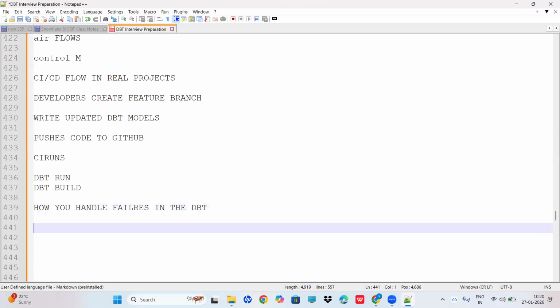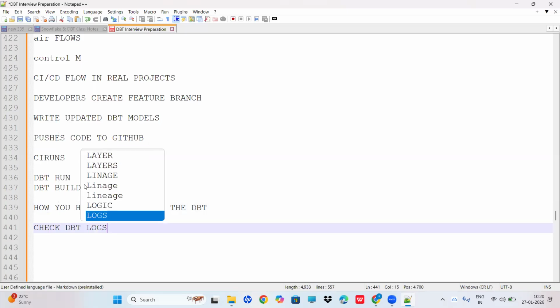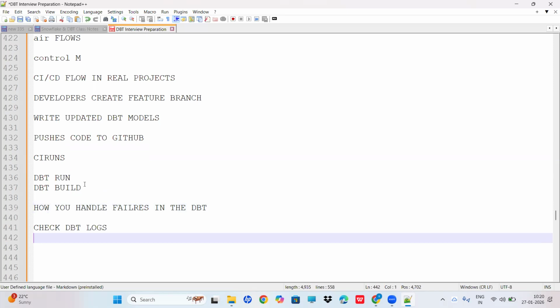No. So first we need to check the dbt logs. We need to identify where it fails. It will give the time line by line and everything, step by step, whether it is a model or a test. So first we need to check the logs. For the model or test, first we need to check the SQL code. Is it fine? Is it good? Or next we need to go to the source file, and check if there is any issue.